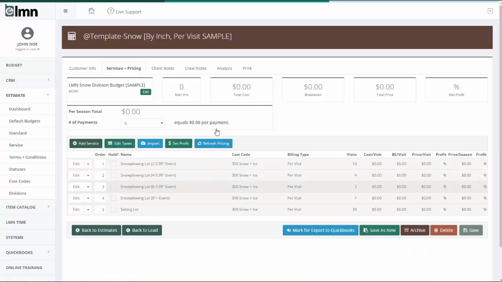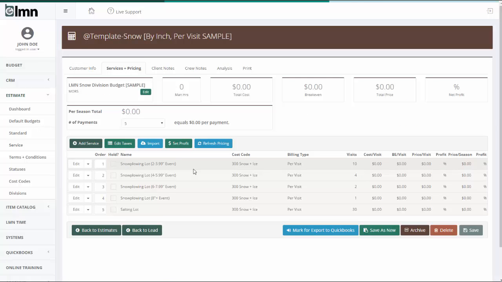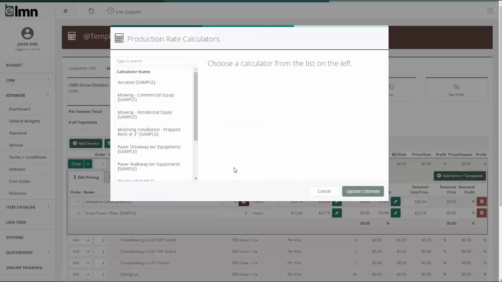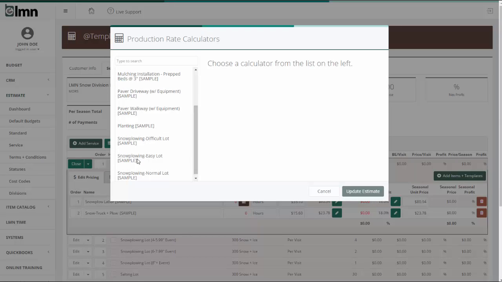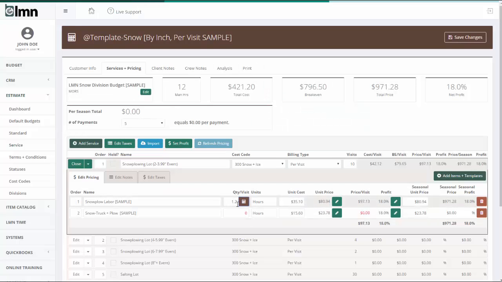So when my estimators come in here, they're going to go to customer info and they're going to hit save as new. And then they're going to pick the actual client, the actual job site they're estimating. Then they're going to come here to services and pricing. They're going to open this up and they're going to assign the hours correctly based on the way they've estimated the site. If you've set up production calculators, this becomes even faster as they can use these, 1.2 acres for example, to calculate how long the time would take.